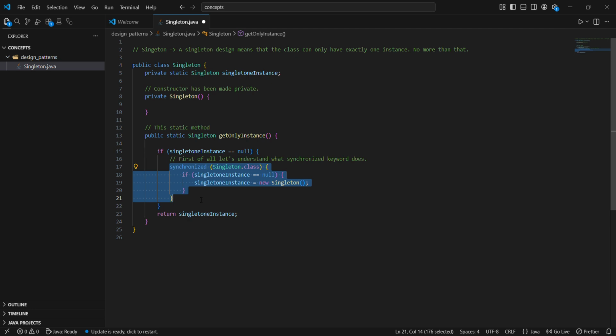Once the instance is created, the outer if block is going to fail each and every time, because the instance is now not pointing towards a null memory reference, and it will just return the created instance. Remember the race condition that occurred between two threads: it is always going to return the instance created by the first thread, no matter how many threads are executing this method concurrently.